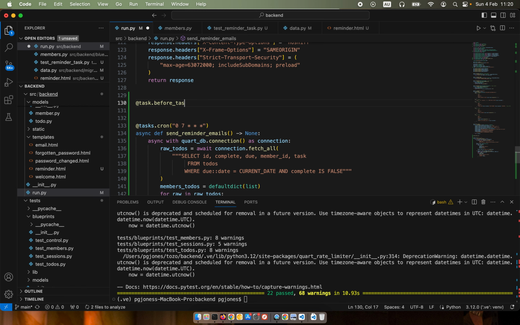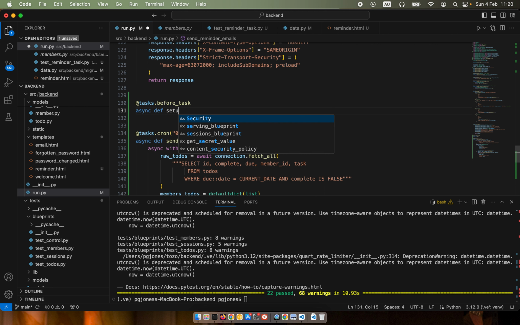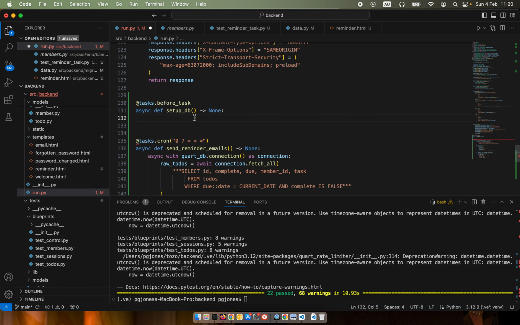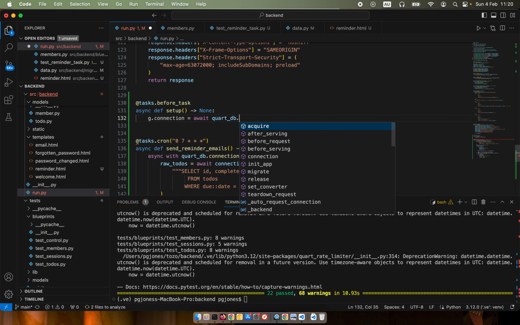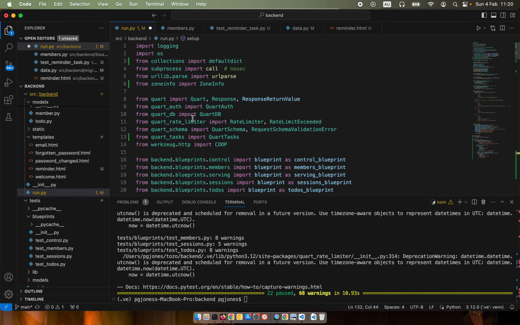So if I add a before task, that's tasks.before_task, I call that async def setup_db_connection. Probably would have made more sense as a name, for that, I'll just call it setup. And what we do here is we do g.connection = await db.acquire. Now, got to import g. So we just import that.